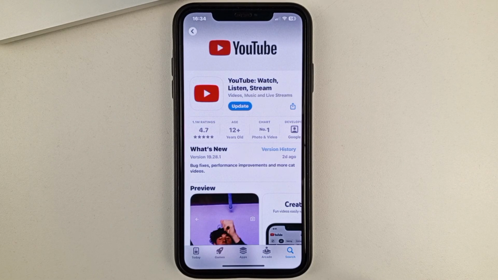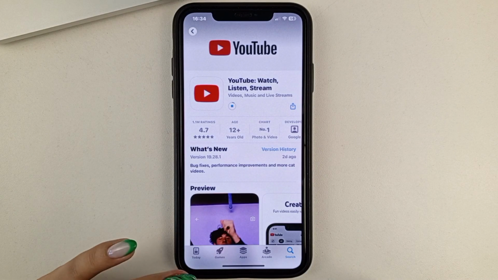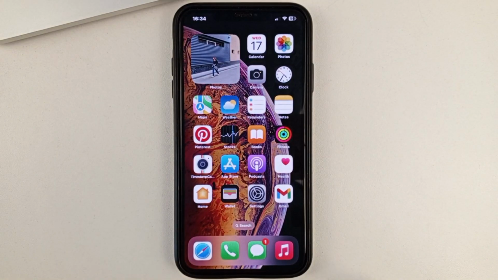After that, click on the word Update, and wait for your update to go through. As you can see, this is a fairly quick process. It usually takes about 1 to 2 minutes, no more.